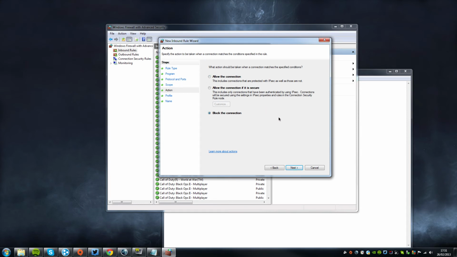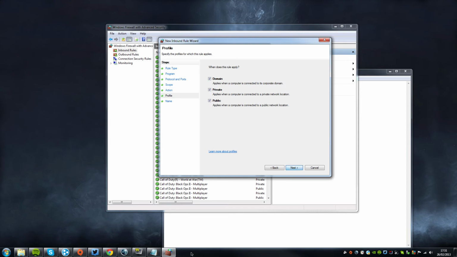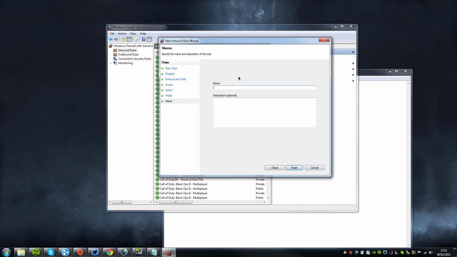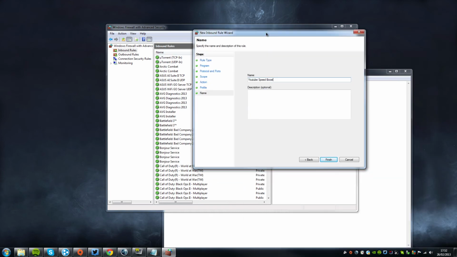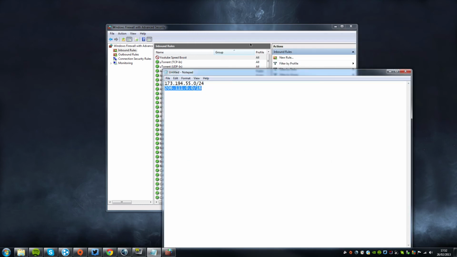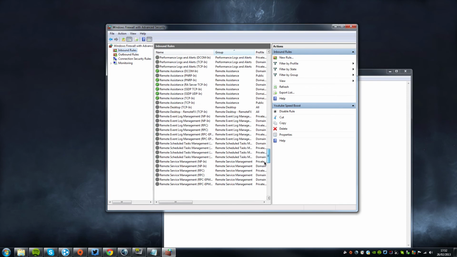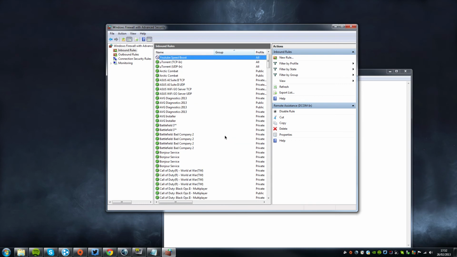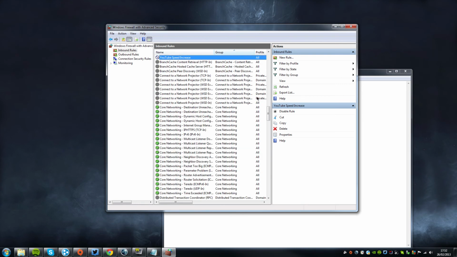I don't know exactly how it works, but apparently it does work. So next, I've noticed a difference. Leave this all ticked. We want to apply to everything yet again. And then name this so you can easily identify it. You know, YouTube speed boost or something like that. I might as well add it, but I already have it, so there's not really much need. I have it down here in the bottom, and there you go, YouTube speed increase, I named it there.